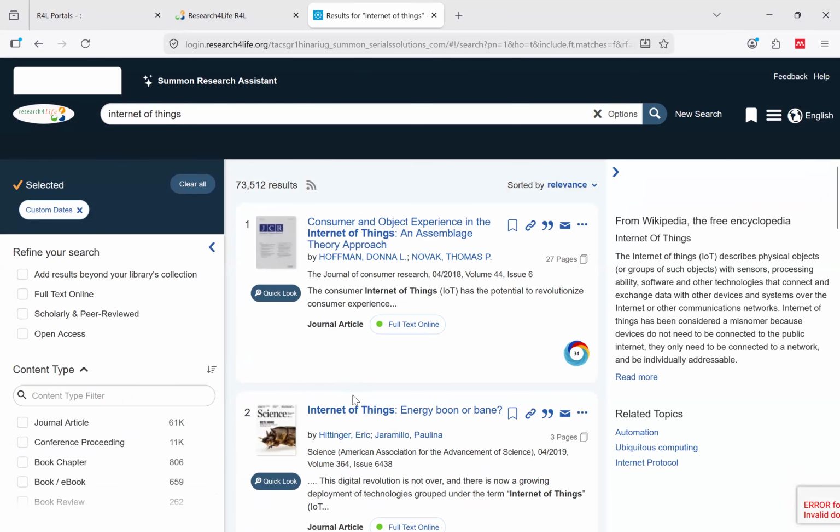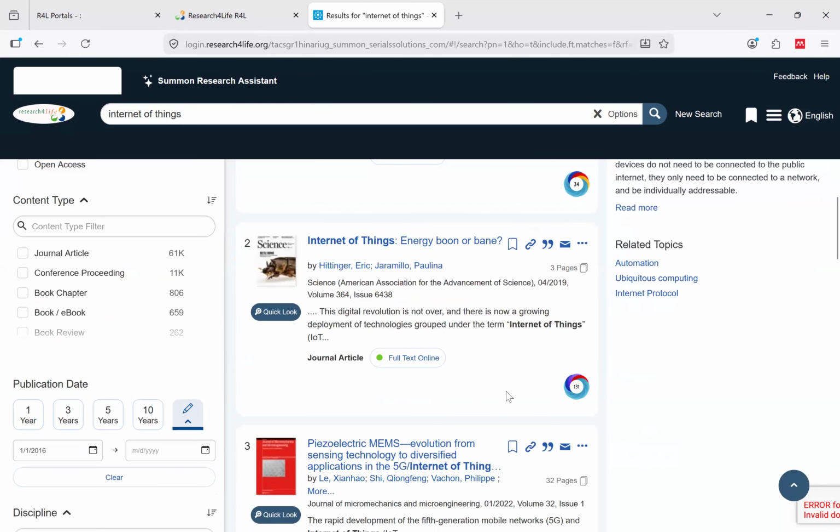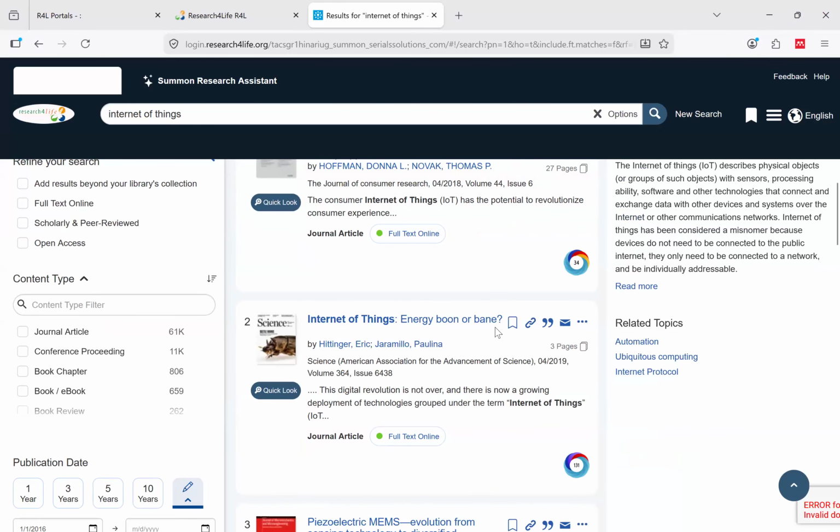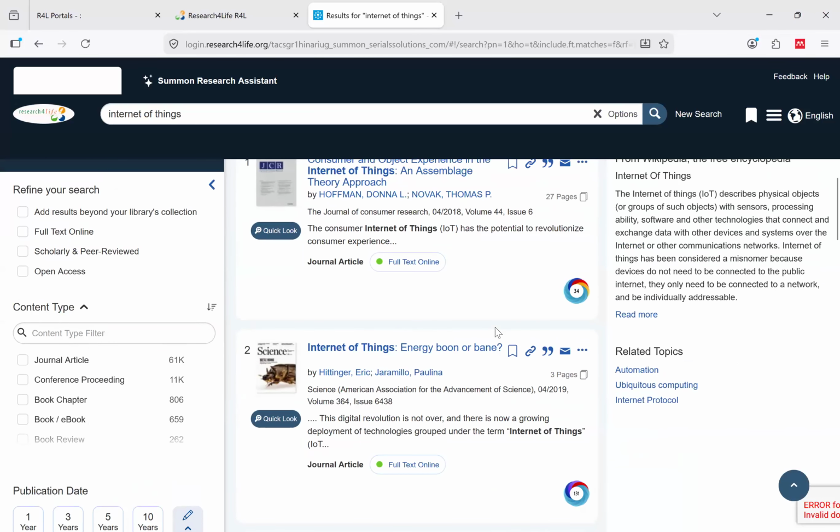Now, in addition to that, you may filter again. How do you filter? You may be interested in looking at the ebooks or the chapters. You're not interested in the journal articles, but you want to look at the ebooks.